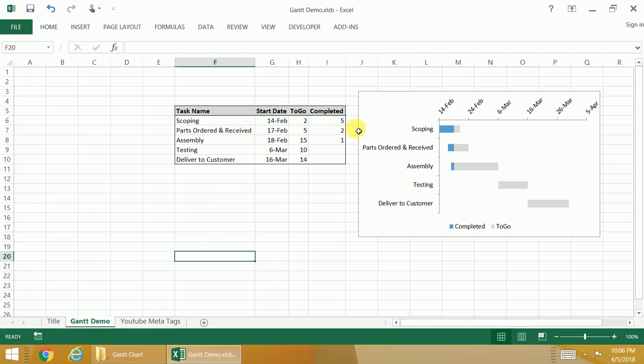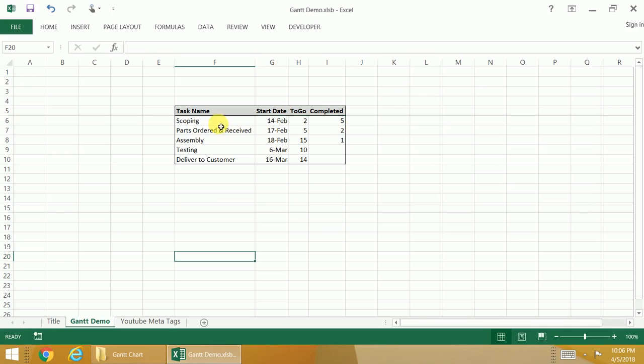So let me show you how I actually made that chart. I'm going to go ahead and delete this chart. To make the chart, you simply have to highlight 4 columns wide by 2 rows high. So it expects you to have the header row included.